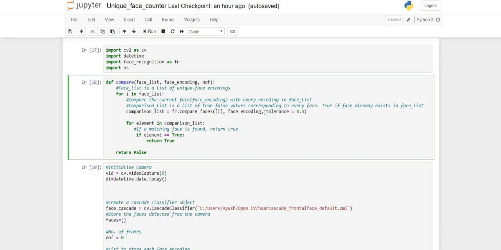For the arguments, we use tolerance to indicate how much difference we can allow between two faces to consider it to be a match. So we do not want the value of tolerance to be too high or too low. So I have set this to 0.5, but you can experiment with it to see what works best for you. After that, for every element in this comparison list, if any element is true, then that means that a matching face has been found. So we would return true. And if none of this returns true, then we would return false.